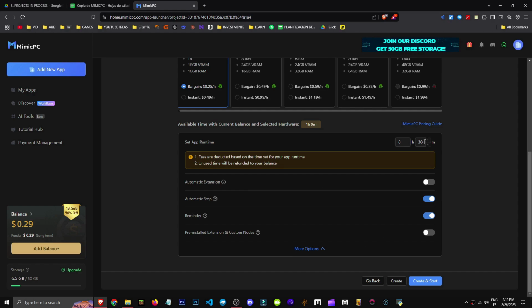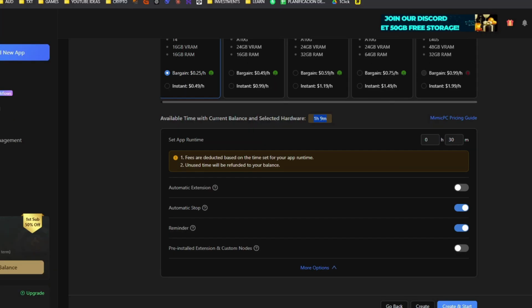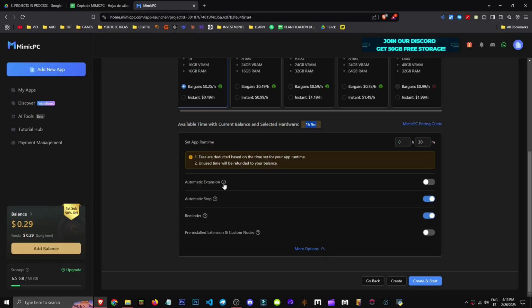In the extra settings, we can set how long we want to use it. They show the maximum time we can use based on our balance. They give us 50 cents of balance by default for testing purposes. They provide settings like automatic extension, an automatic stop, and a reminder. We just click create, start, and the server begins to initialize.